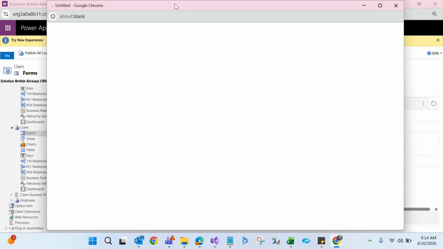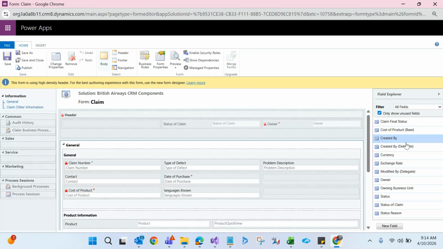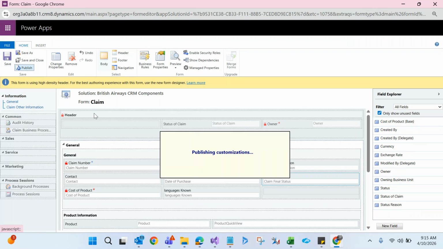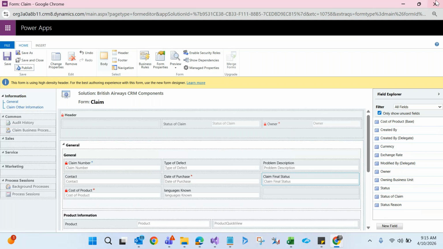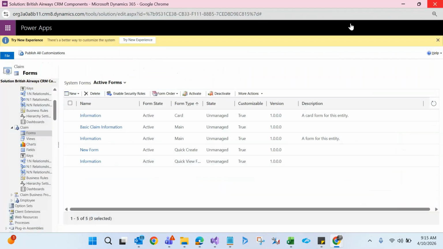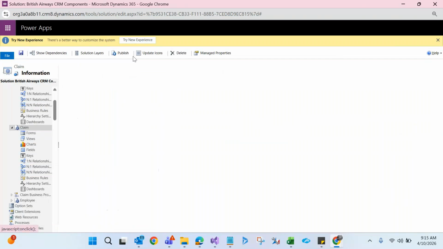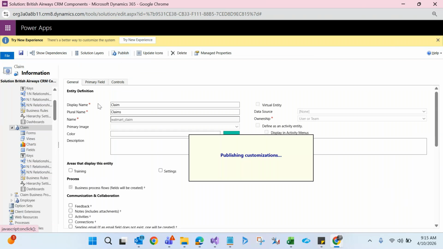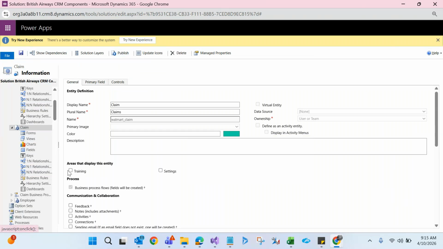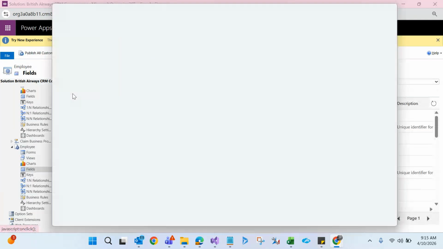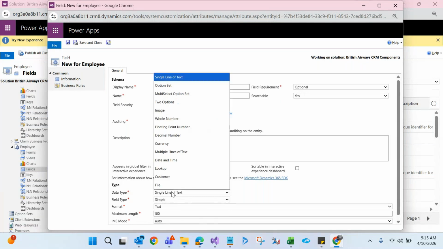So this is the information form. Claim final status. Let's add it here, save it, publish. Okay, so we added it here. I can also reference it in any other entity. So I can also add this in the employee entity, publish. You can add it in n number of entities, in as many entities as you want.